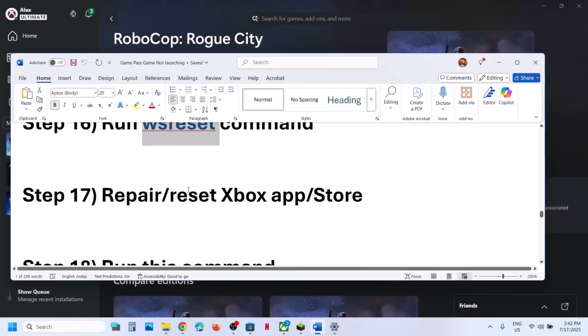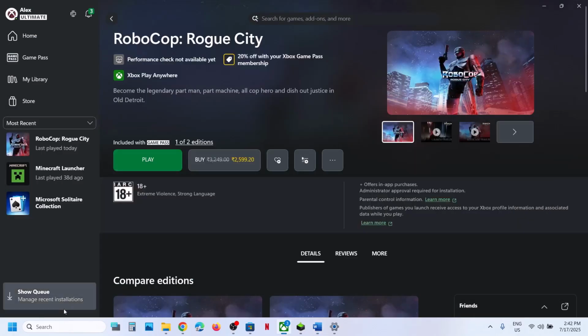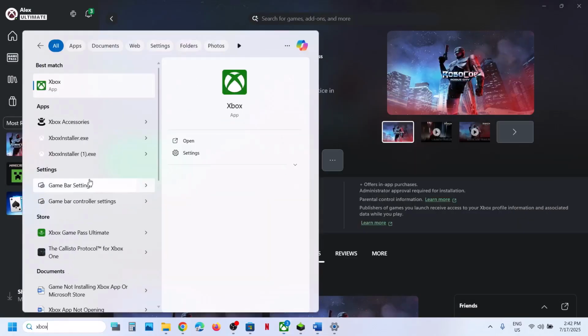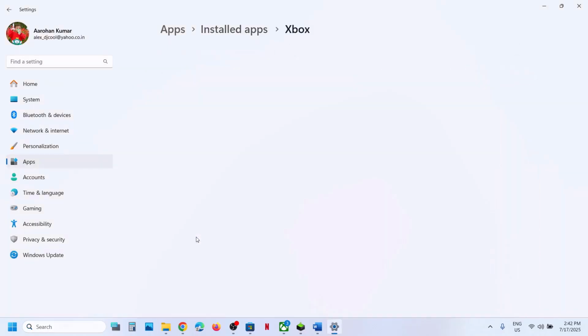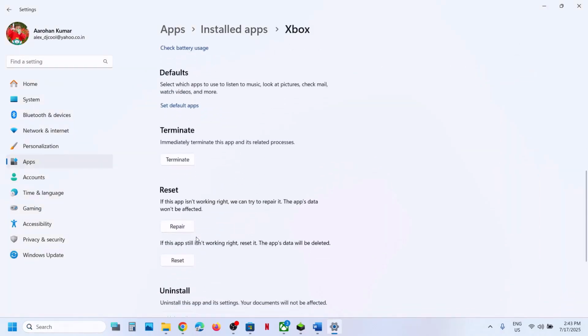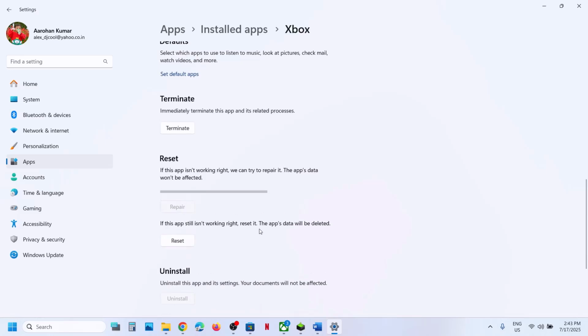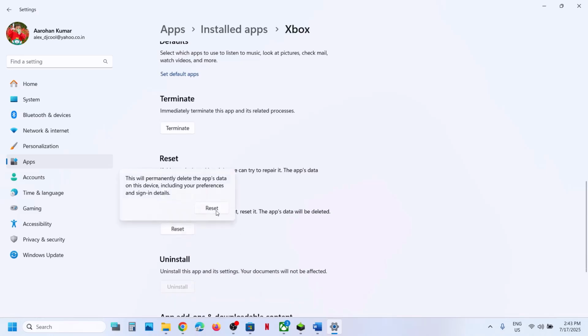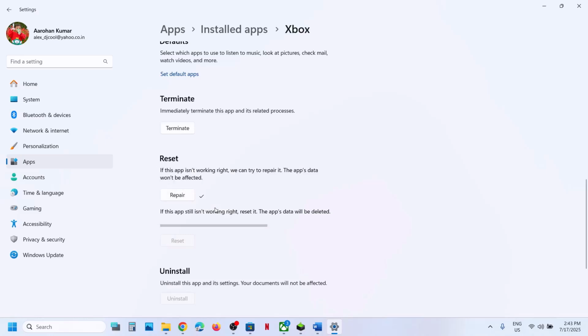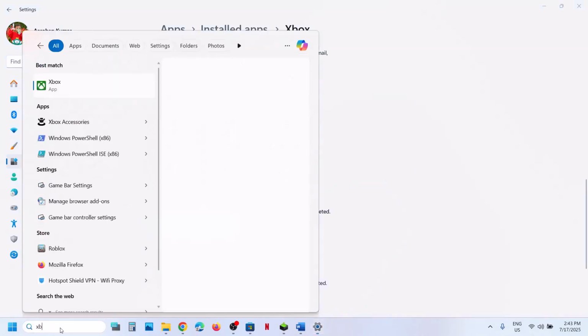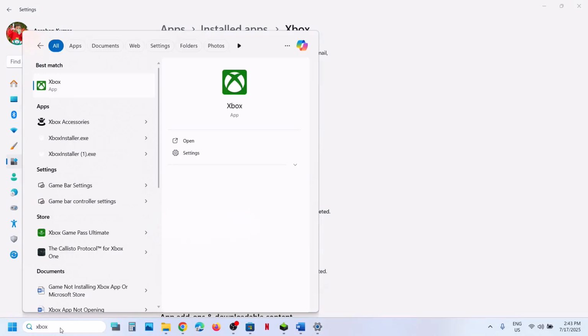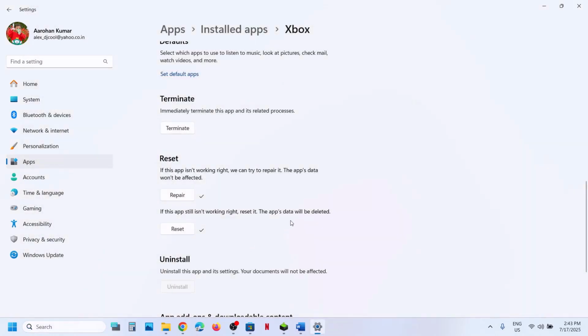Next step is to repair or reset Xbox app and store. So type in Xbox app in Windows search box, make a right click and then click on app settings. And over here you will see the repair option for Xbox app. Click on repair. After the repair, launch the game and then check. If that does not work, you can even perform reset. And once the reset is done, open Xbox app once again and then launch the game and then you can check.